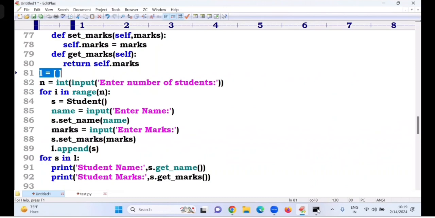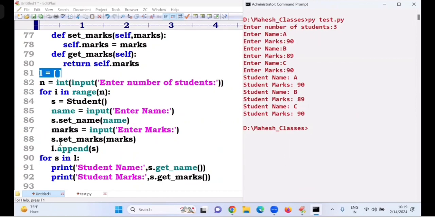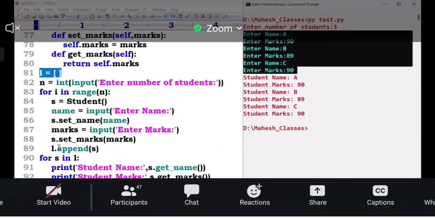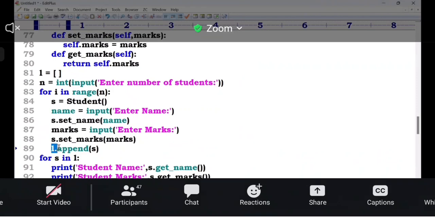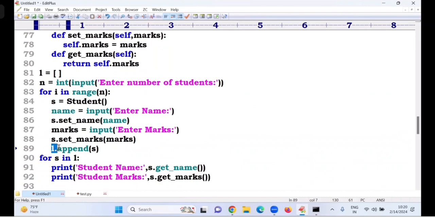Once program execution is done, data is not available there. Whatever data I'm entering, every object will be stored into the list, not in list format. If it were in list format, I would use for S in L, S of 0, S of 1. Am I using any index? No. The object will be stored, every object. Those objects tomorrow I want to store into a file permanently. That is the internal process.